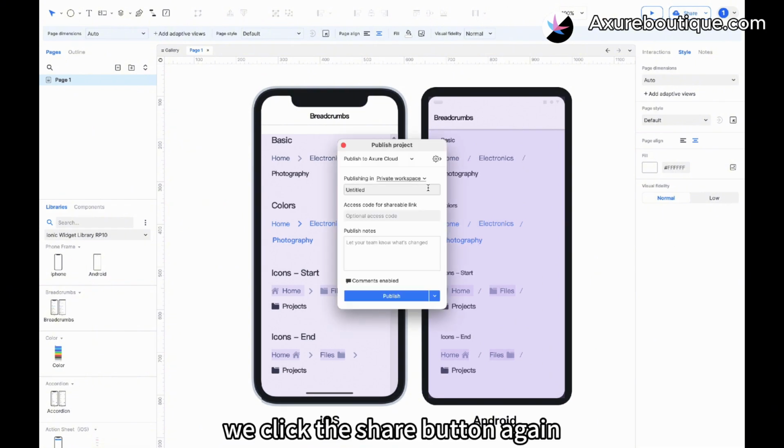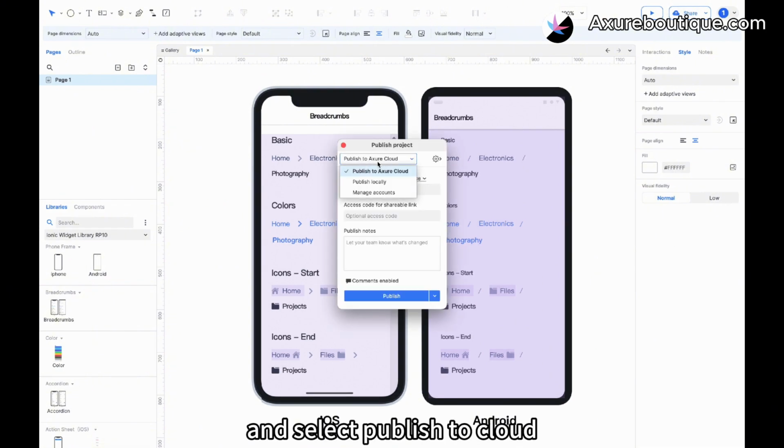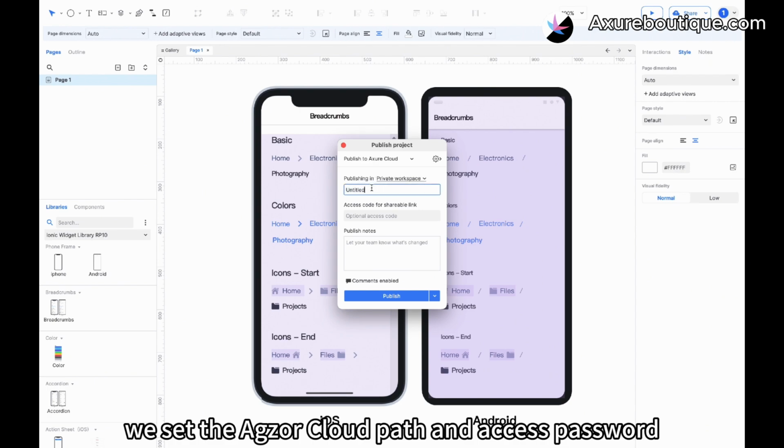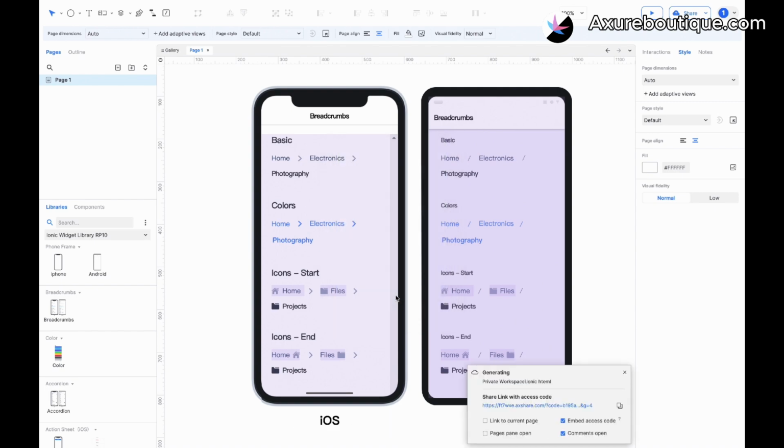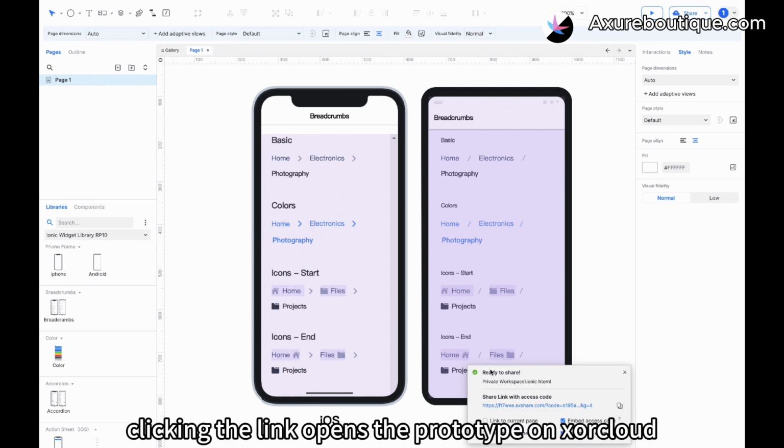We click the Share button again and select Publish to Cloud. We set the Axure Cloud path and access password. Then click Publish. After publishing, clicking the link opens the prototype on Axure Cloud.